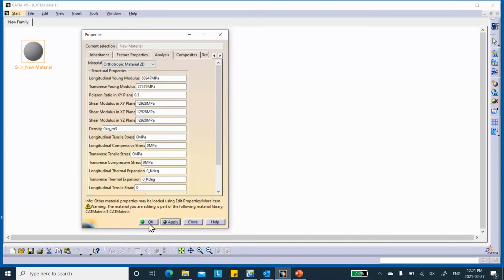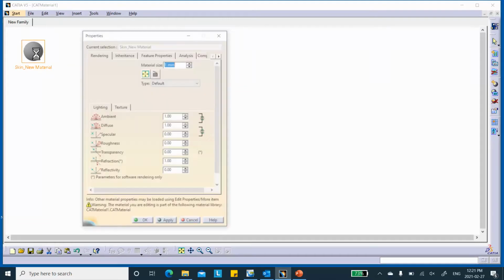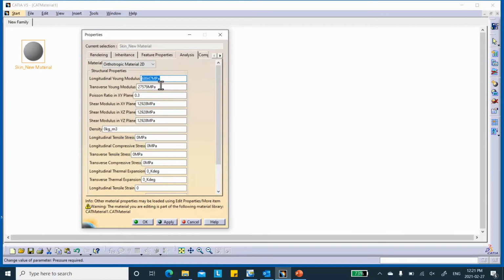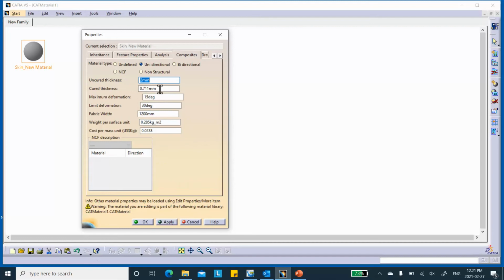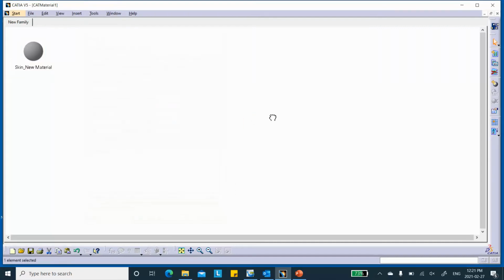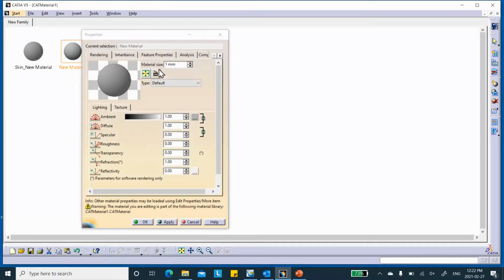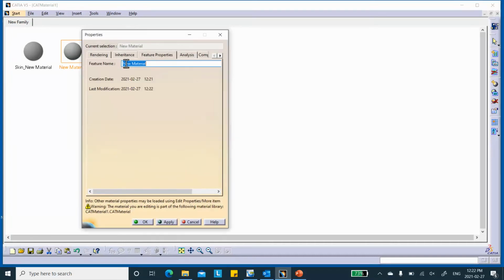Apply, okay. Always double check this. Make sure that the values you inputted were properly maintained right there, and composite 0.7112 millimeter, okay? And we say okay. Now we're going to create another material. I'm going to double click on this, and I will call this one honeycomb.